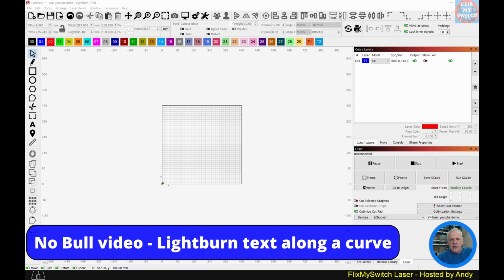LightBurn thrown in. And today we have another quick tip in under 5 minutes. It's going to be text along a curve.